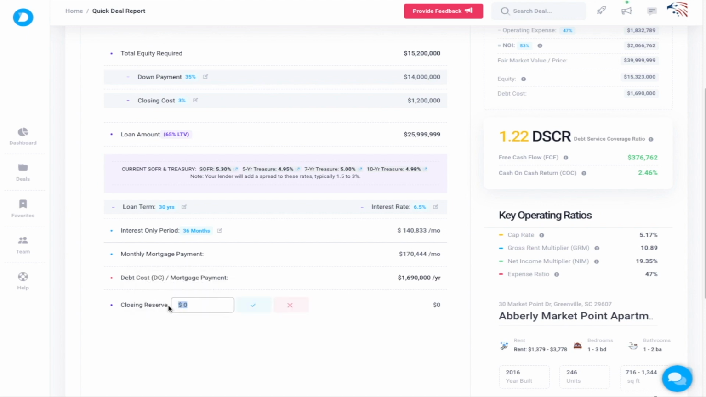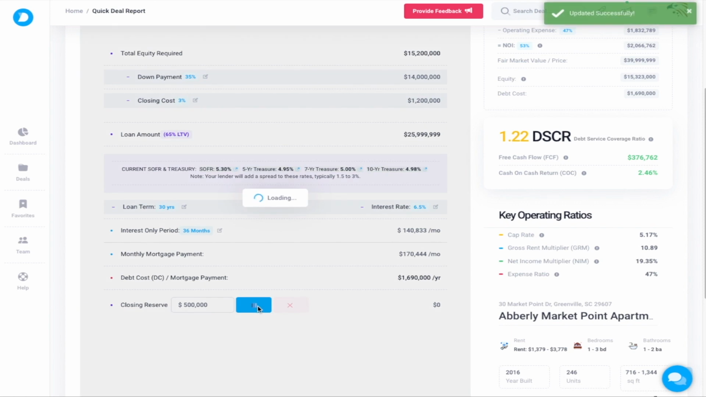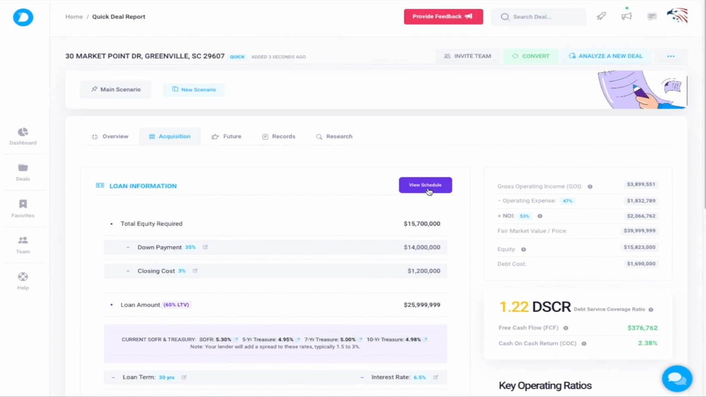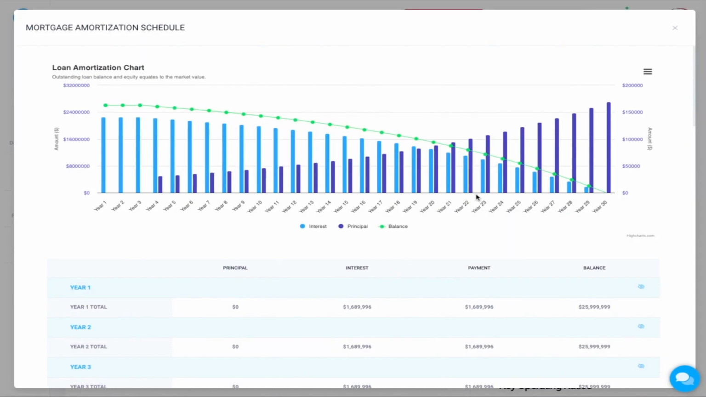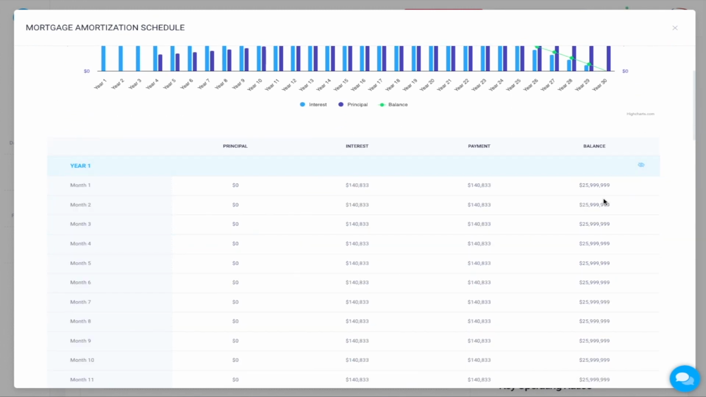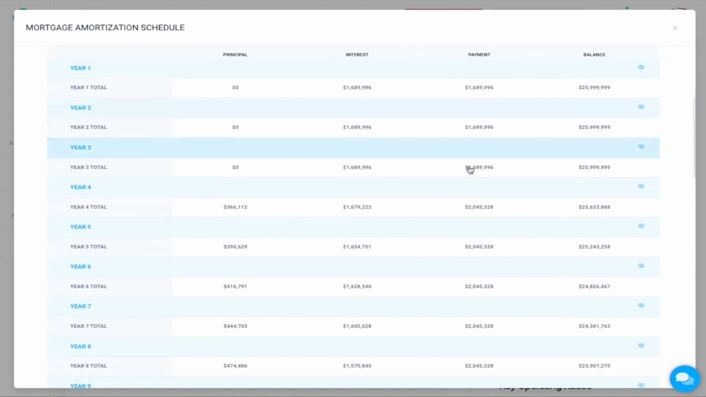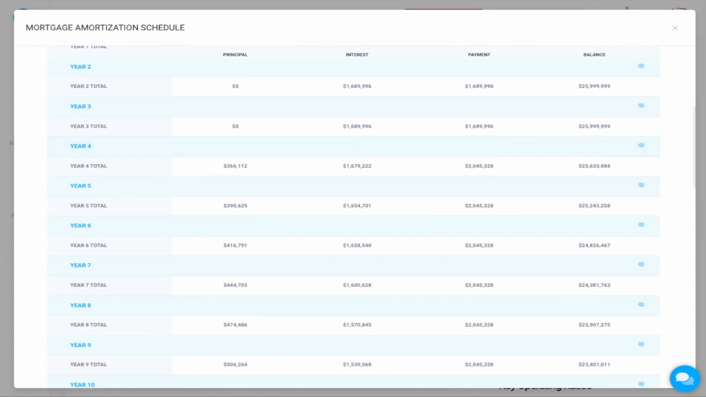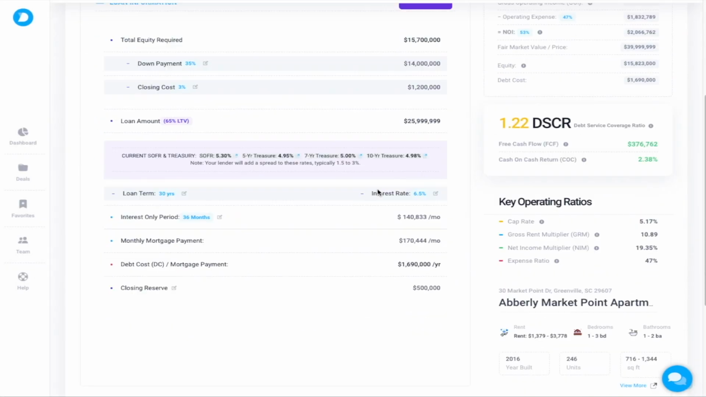I'm going to add some closing reserves in here. This is going to be the money that the lender is going to require you to have in an escrow account when you close these deals. I'm going to throw $500,000 in here. That may be a little light for a deal this size, but I'm still going to throw it in there. Here's the amortization schedule now for your loan. You can see we break it down year by year. You can see you're only paying interest year 1 through 3, and then in year 4 you start to pay that principal down. So there we go on the acquisition.